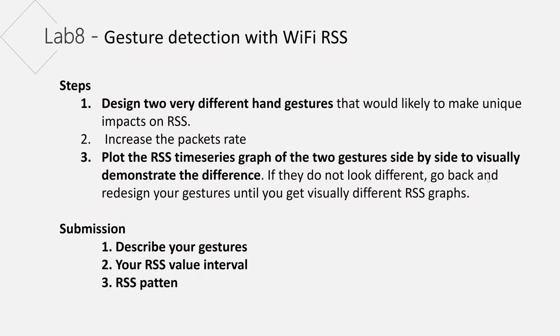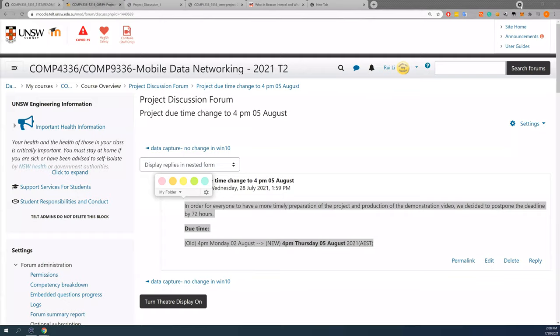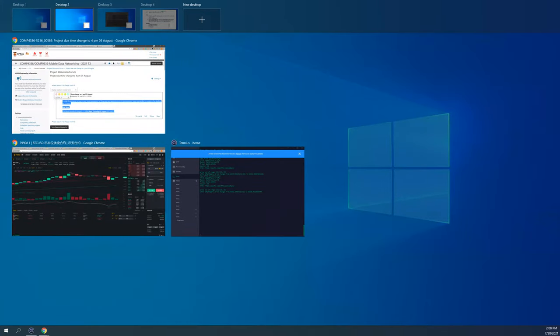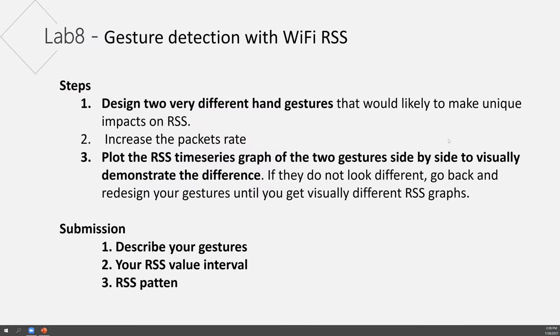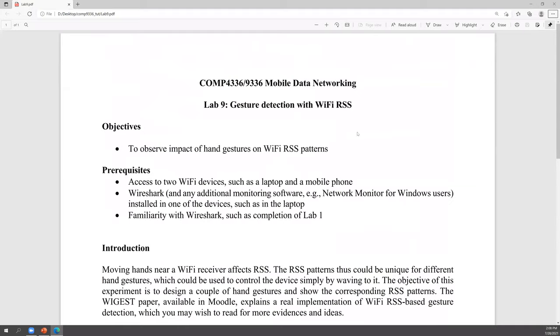For lab A, because we switched our lab 9 into our lab 8, just use that. Let me open lab 8. So this week we do this one. Lab 9 switched to lab 8.